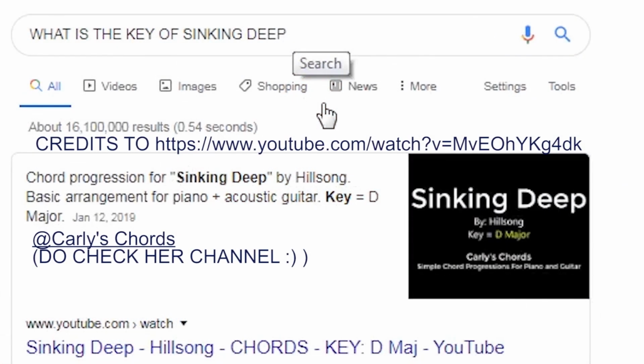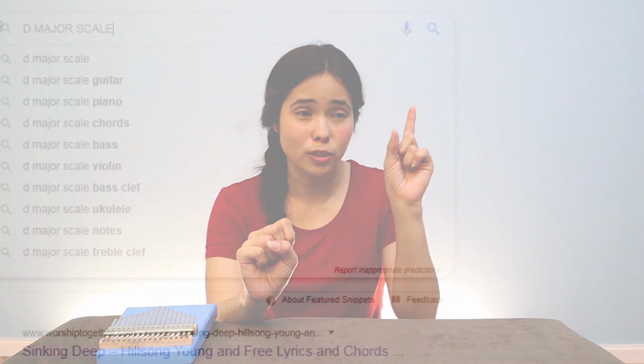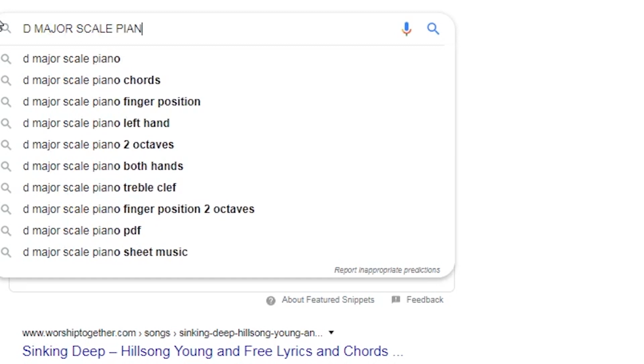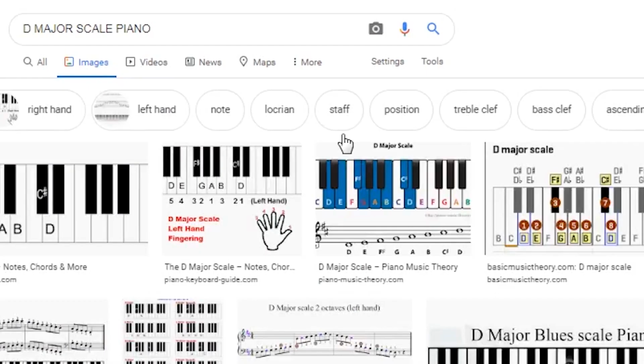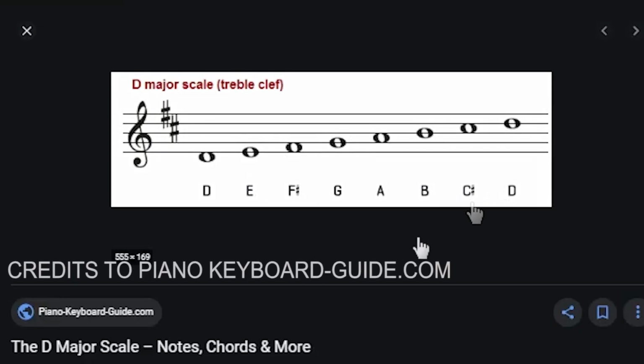So, for example, Sinking Deep. What is the key of Sinking Deep? They answered, it's D major. Next, step 2, know what the D major scale looks like. So, in your search bar, type in D major scale piano. Of course, click the pictures so you can see it, and you're going to see what keys have the sharps or flats.